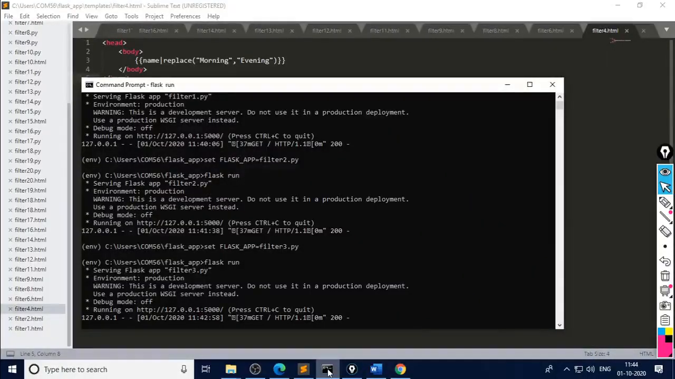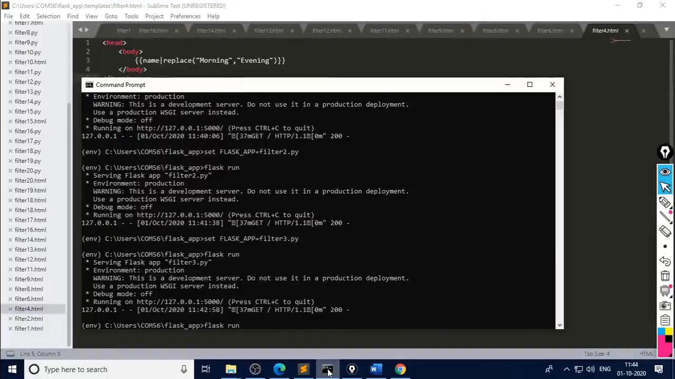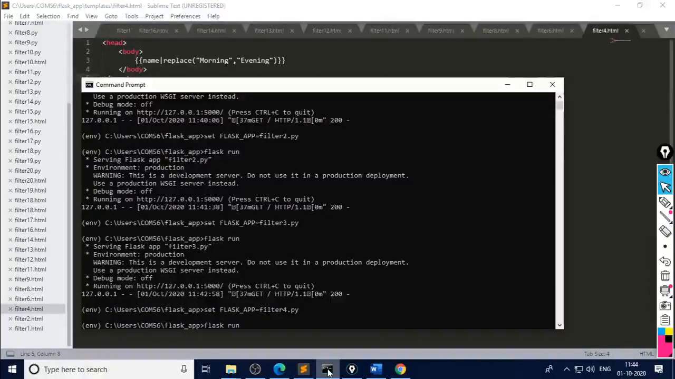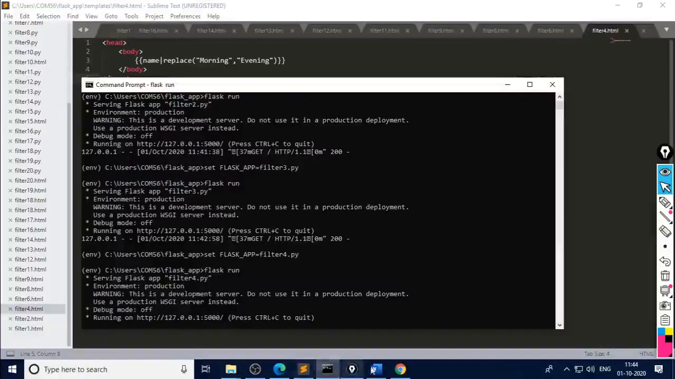What is the name of this one? It is filter 4. So right here, filter 4.py, run this one, flask run, it gives you a URL, refresh this URL. So it gives you the output like this, good evening. The word morning is replaced by the new word, that is evening. So this is the text filter.